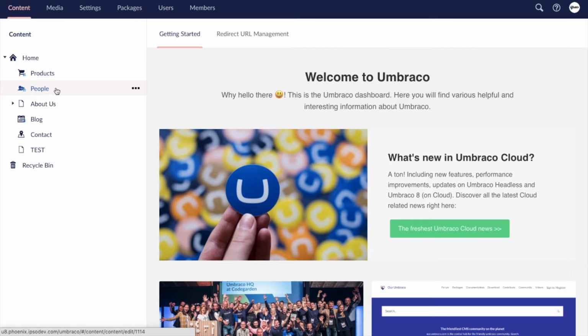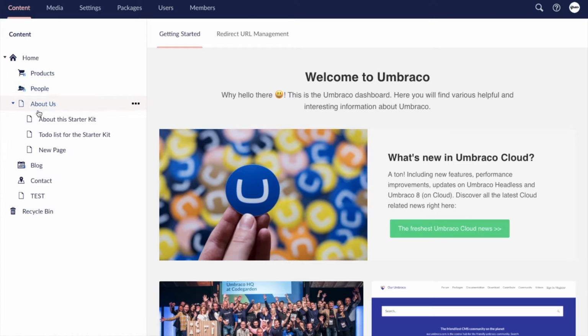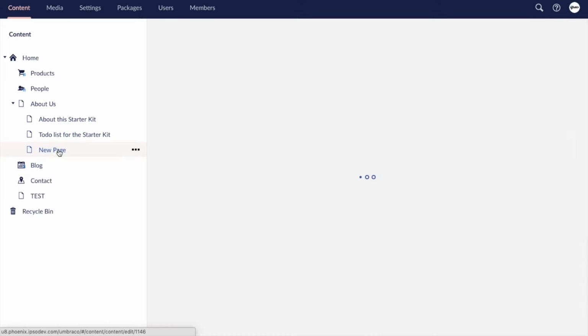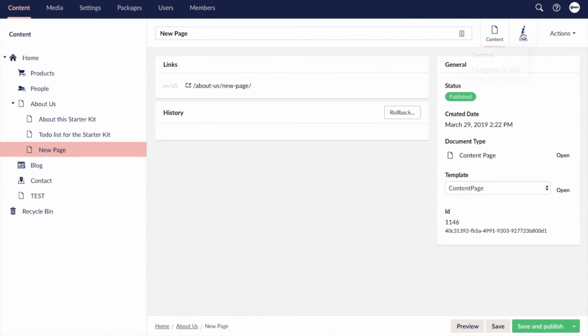The content tree is how you organize your website's architecture and define URL pathways. For example, if we drop down About Us, we see there are 3 child pages. If we click on New Page, we can see that the URL pathway is About Us/New Page. Therefore, where you place your content items in the tree is how Umbraco defines its URL.